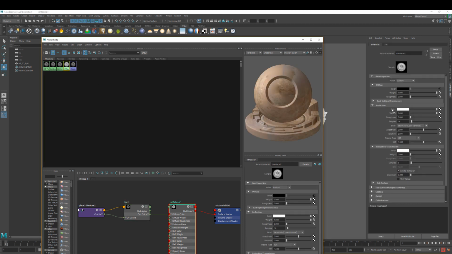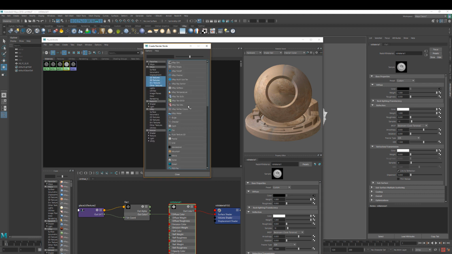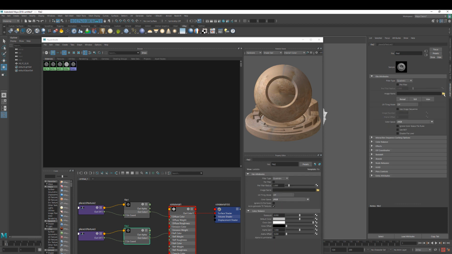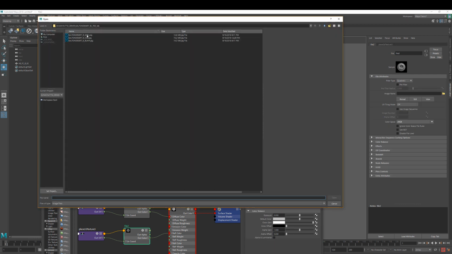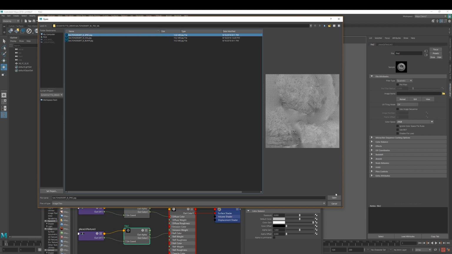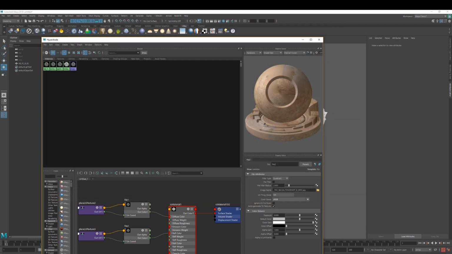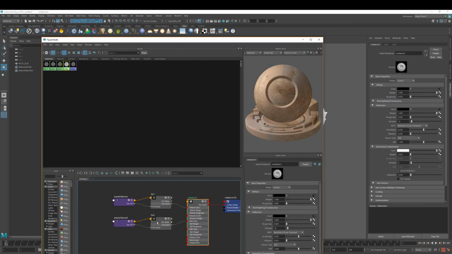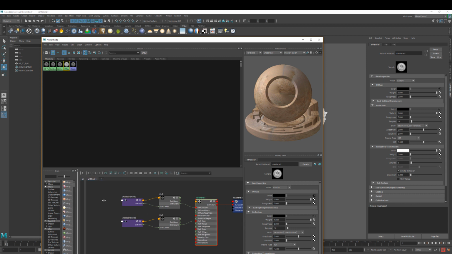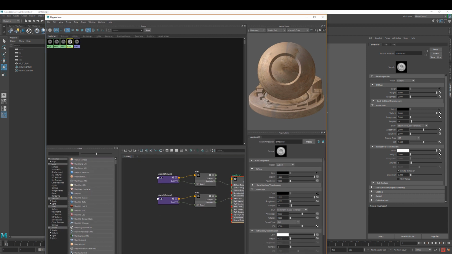Okay, and now we'll do the specular map in our reflection tab here. We'll go to our color attribute channel, click on that icon, click on File, load our spec map. Boom. Okay, so now we have these two maps loaded, and next thing we need to do is we'll need to add our bump map if you want it.